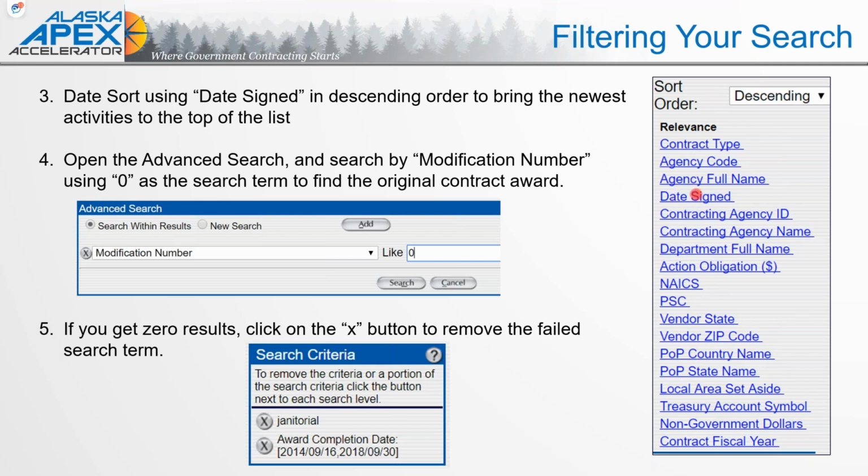Again, I want the newest information on top because the trends of how things are coded, the PSC codes and those NAICS codes, actually change over time. And of course, the NAICS codes also change every 4 years, every 5 years as well. So you want to make sure that you're using the newest and the current information.